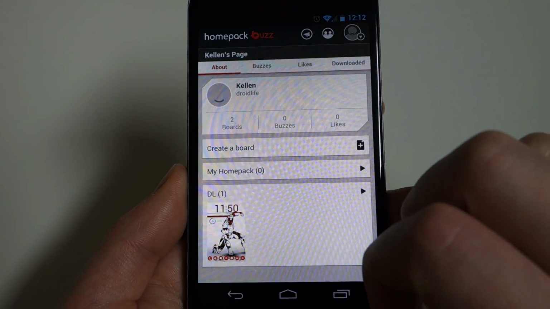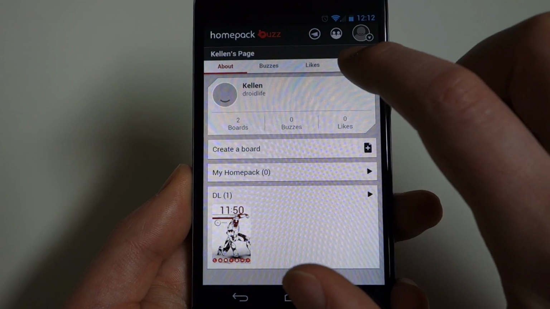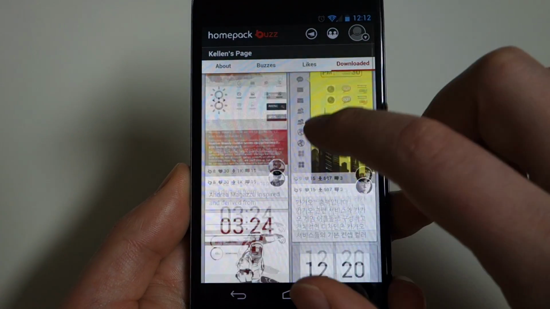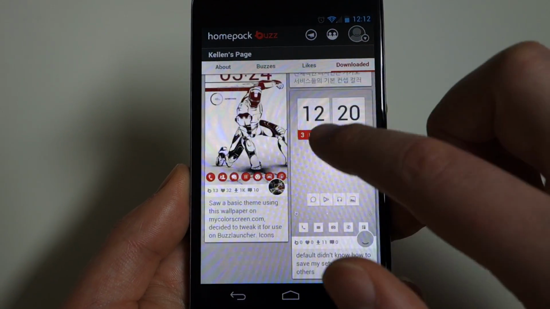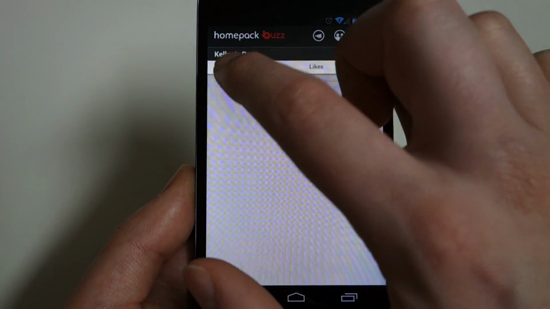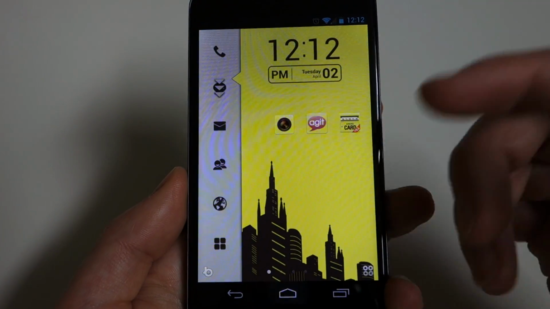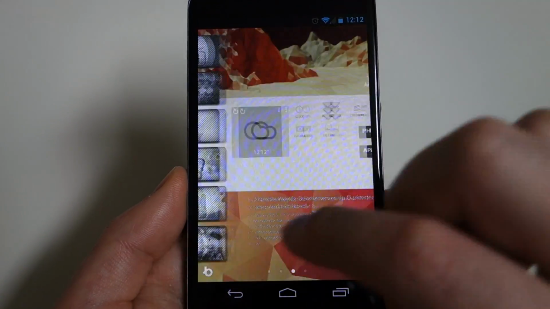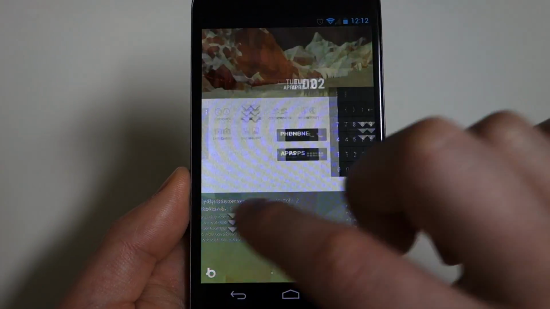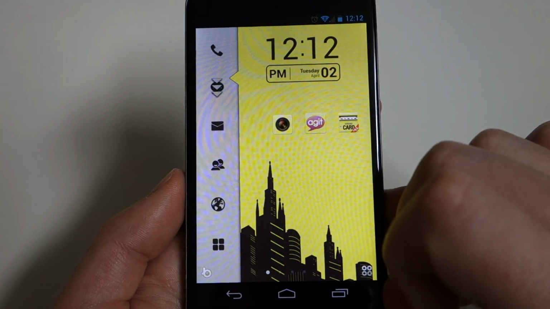You can upload your own. You can sort of check out all the ones that you've downloaded. It'll store all those for you so you can find those easily later on. It's really a pretty cool idea. So it's definitely a launcher we're going to be keeping an eye on, and that you should definitely keep an eye on as well, especially if you're really into customizing home screens and things like that.